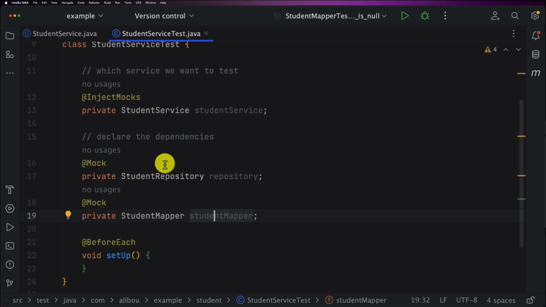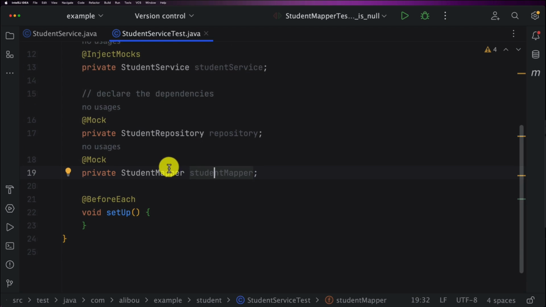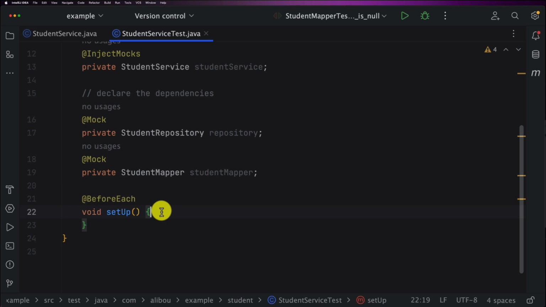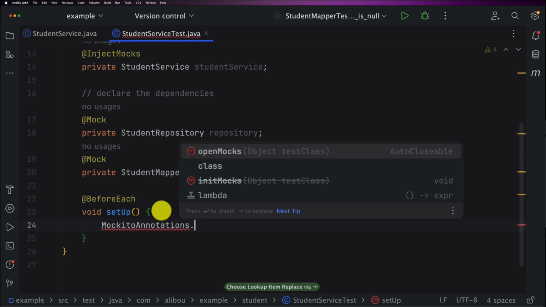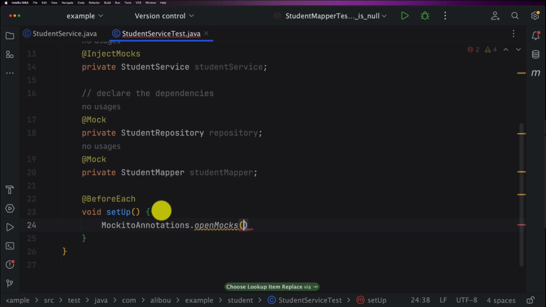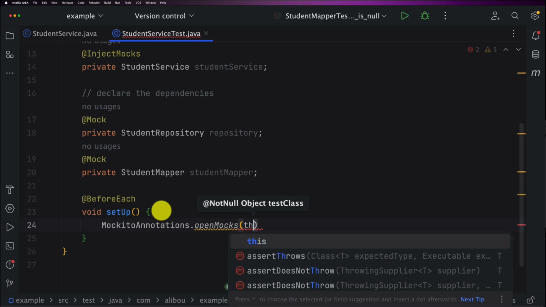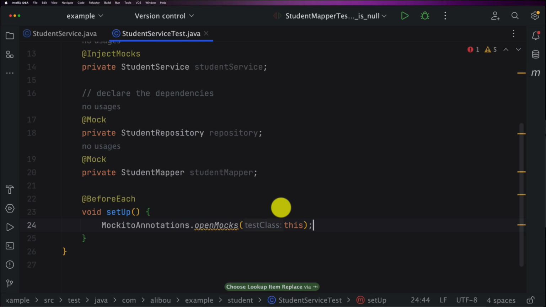We need to tell the Mockito framework that we want to open the mocks, or start the mocks for this current class. This means that in the BeforeEach, we need to use the MockitoAnnotations class dot openMocks, and this openMocks takes an object which is the test class, as you can see right here. So let's give it this, because we want to open the mocks for the current class.